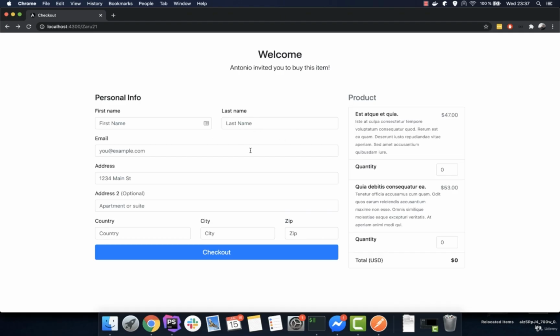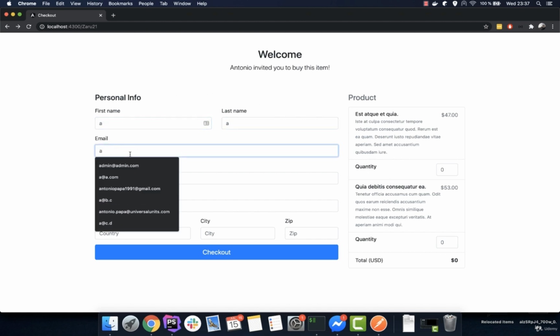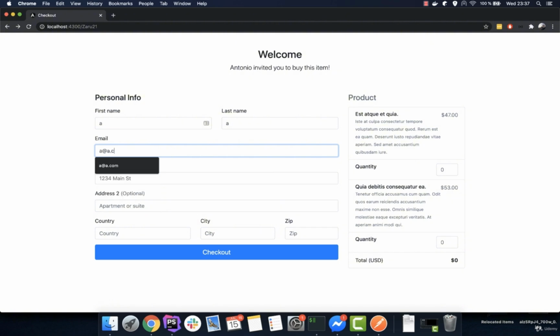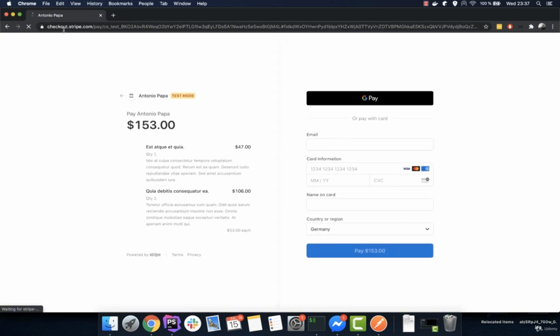This is the checkout now, and we have two items here. So let's check out now and try to test our function. So we will put some random data here, and we have two products. So I will take one of the first product and two of the second product. Let's check out now. We can see that we are redirected to checkout.stripe.com.